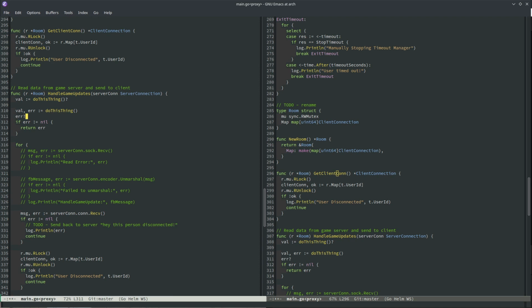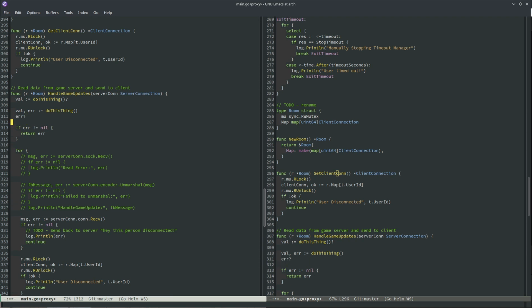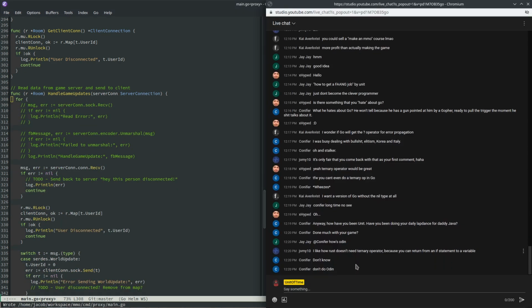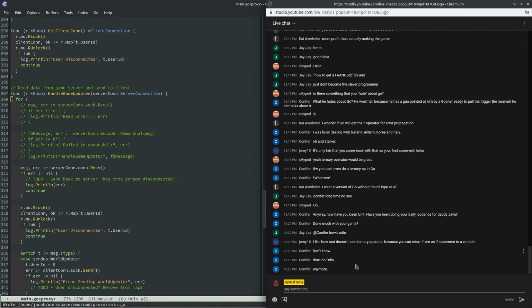I'd also be fine with just this. Something like that would be nice. I'd be fine with it on another line. I don't know, I'm kind of spitballing here. I'm a spitballer. I want a version of Go without the nil type at all. Yeah, I'd be fine with a result type as long as they have a match statement.